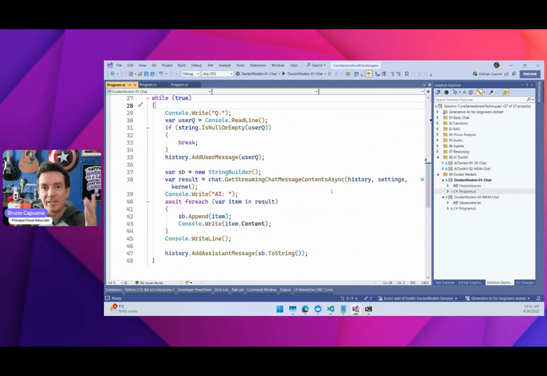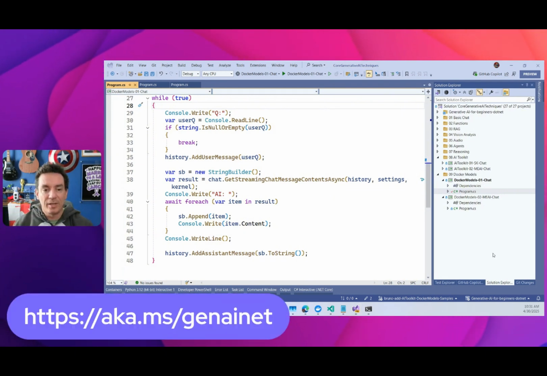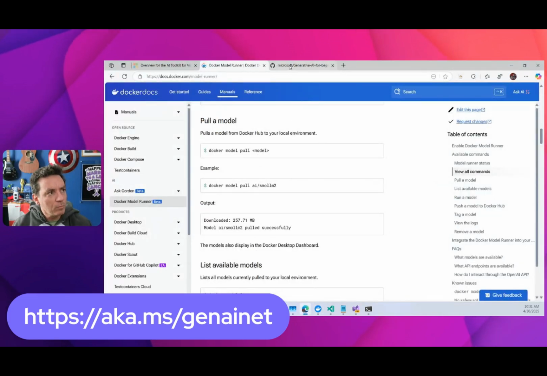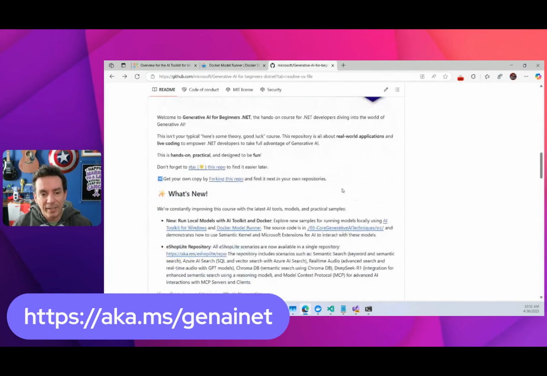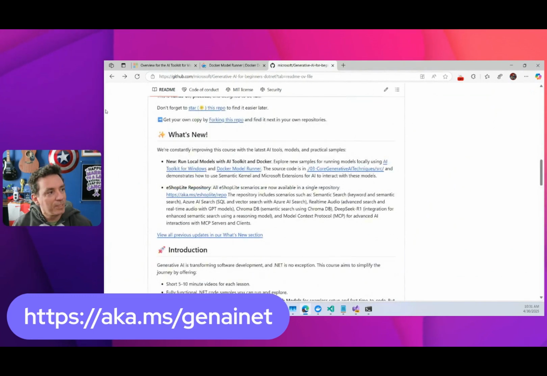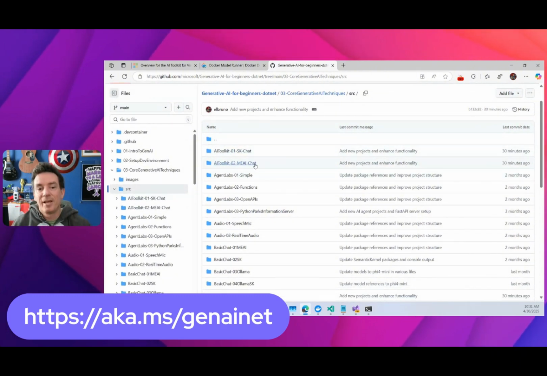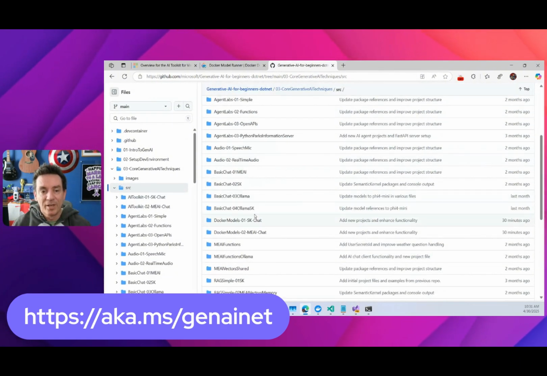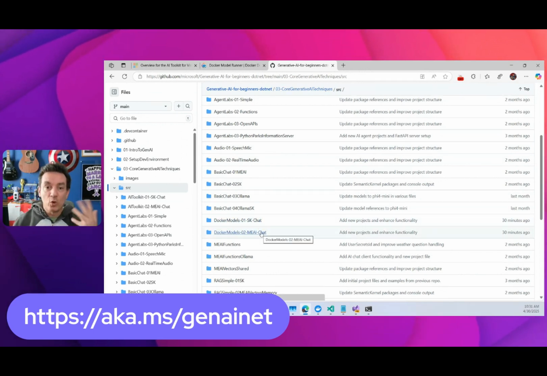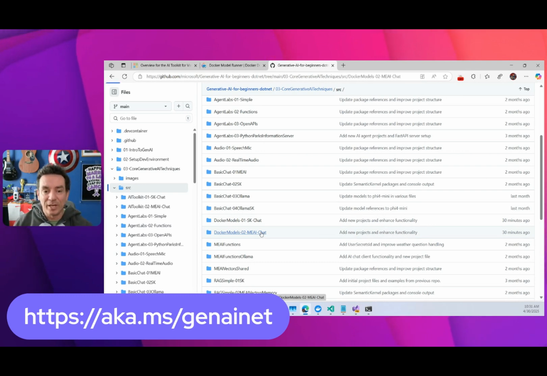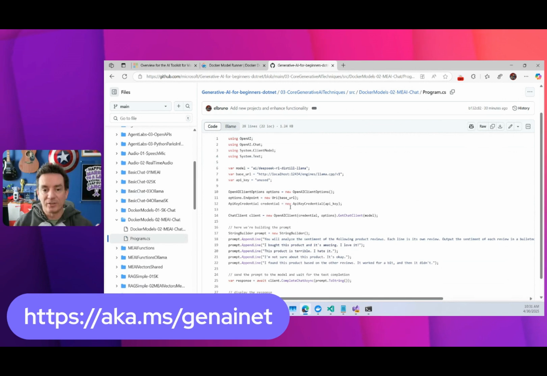So that covers Microsoft Extensions for AI and Semantic Kernel. If you want to take a look, you can find this in the Generative AI for Beginners course, where in lesson 3 we have an announcement here. I leave the links for the toolkits and the Docker runner. In the full set of samples, we have AI Toolkit chat, AI Toolkit with Microsoft Extensions, and somewhere here is Docker chat and Docker chat with Semantic Kernel and Microsoft Extensions for AI. This is the place to look at the code. This is literally the code that we just ran here.